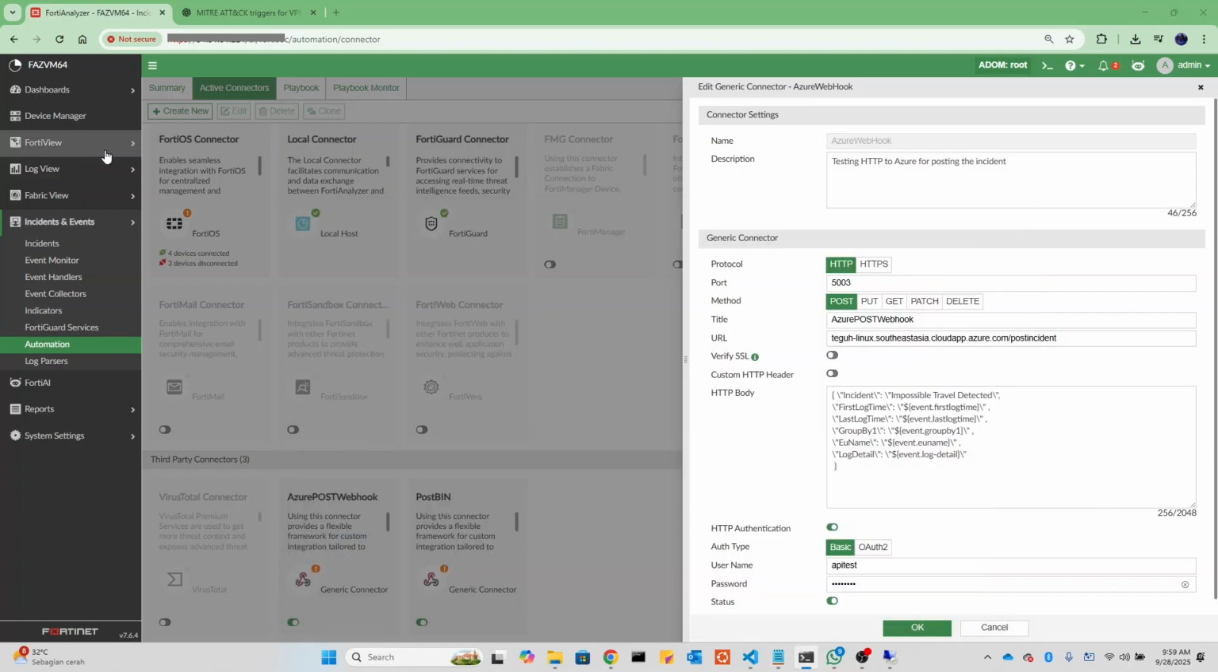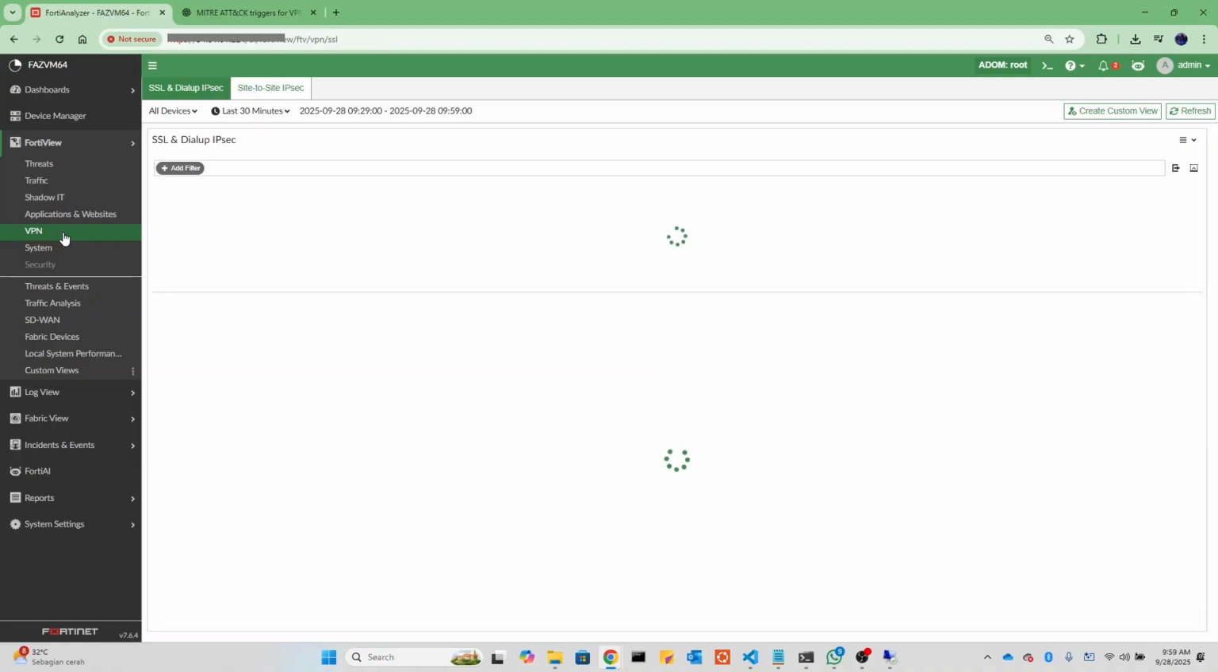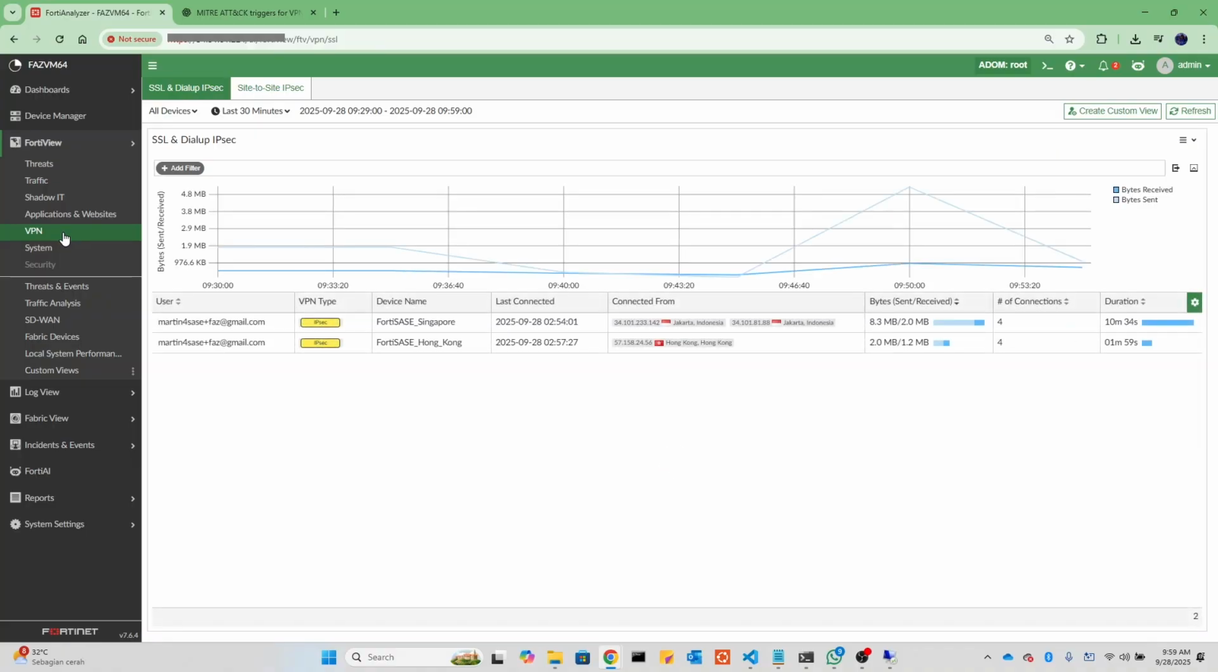In addition to this, FortiView VPN can also check which VPNs are connected in your FortiSASE.